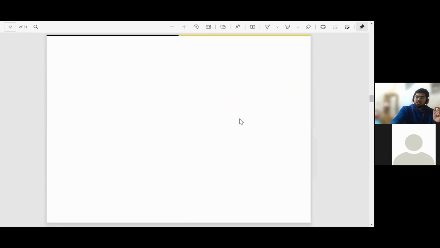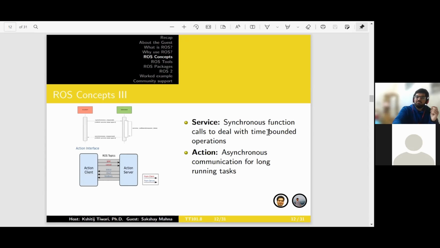Such synchronous communication functions that are performed by ROS are called services. So in software terms, we would say that one part of the code stops for the other part of the code to execute. Once the other part has executed, it will come back and resume its execution in the original part of the code.